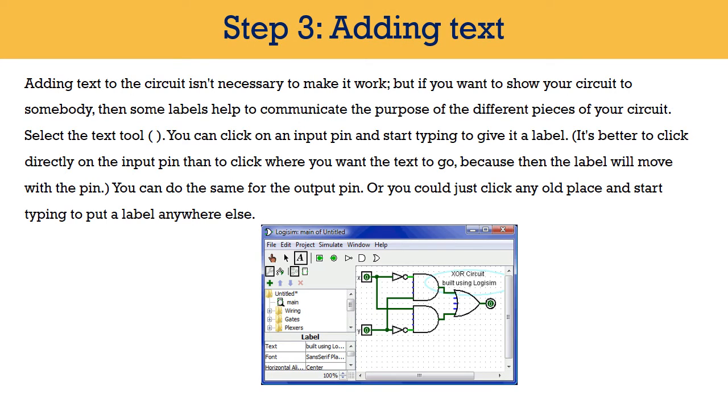After connecting the wires, we can add text to the circuit. It's not necessary to make it work, but if you want to show your circuit to somebody, then some labels help to communicate the purpose of the different pieces of your circuit. Select the text tool. You can click on an input pin and start typing to give it a label. It's better to click directly on the input pin than to click where you want the text to go, because then the label will move with the pin. You can do the same for the output pin, or you could just click any old place and start typing to put a label anywhere else.